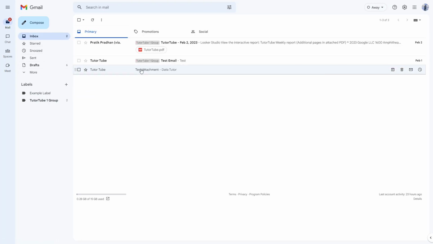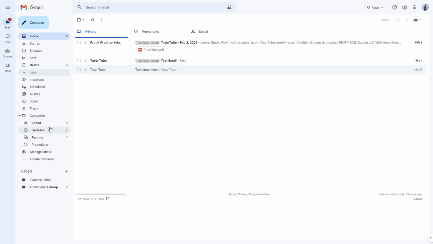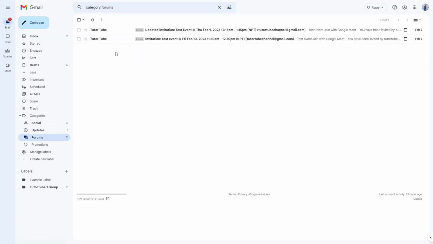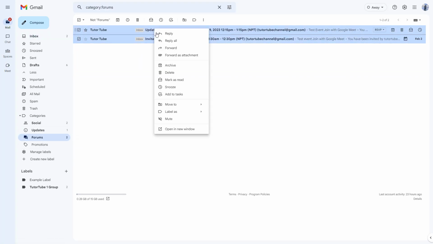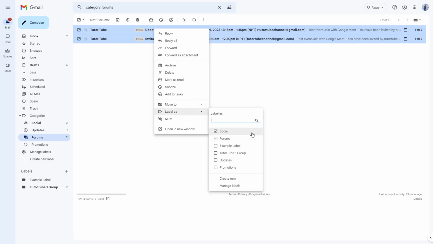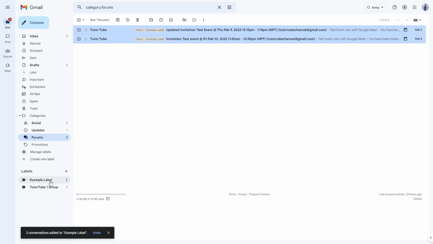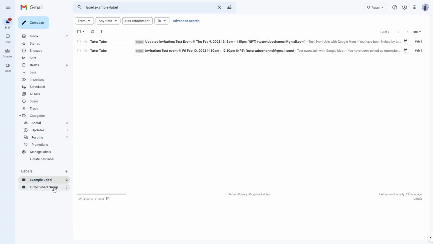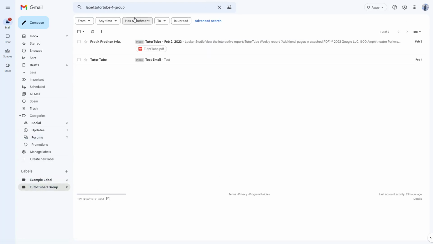You can still see the labeled emails in the inbox right here, but for those that we chose like social and then forms, you can see that they actually moved onto the categories section. So I can select this, right click and label them as, let's say, example label, and they'll move over here as well. So you can see that this is what you have right here.